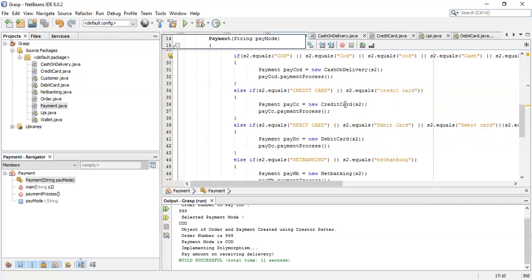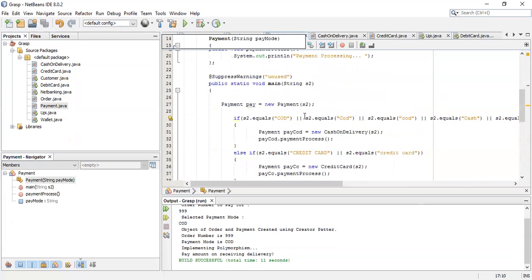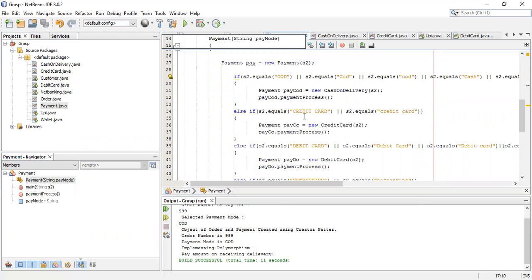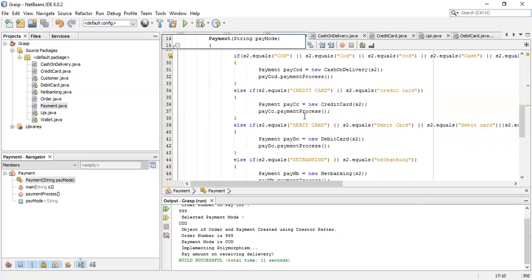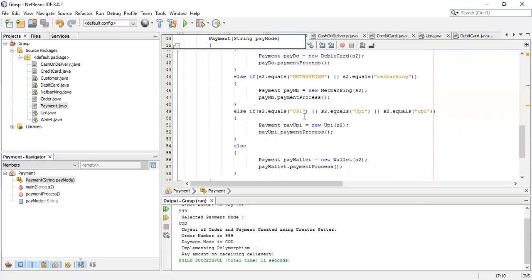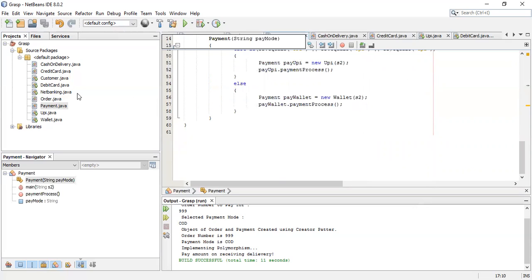which we have assigned to the credit card object, and then the object of that particular payment and the dot process are clubbed here, so that at runtime, as per the user selection, the particular payment process gets executed. So in the Payment.java file, we have created all the modes and assigned the payment process method to the object of the payment class.